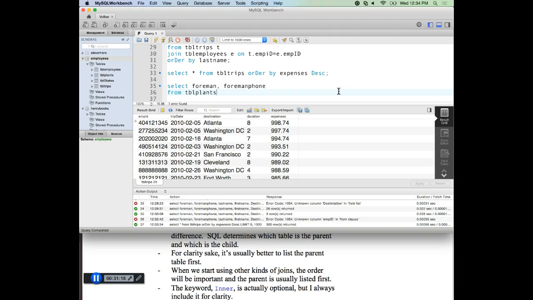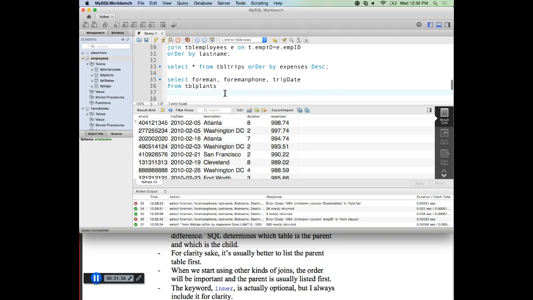But we just saw I can't link plants to trips, can I? Not directly. Let's display the trip date, just so you can get a better handle on this. Trip date. This is not legal. Because now I'm going to say using what? And this is back to Zach's question 5 minutes ago. What do they have in common? Nothing.